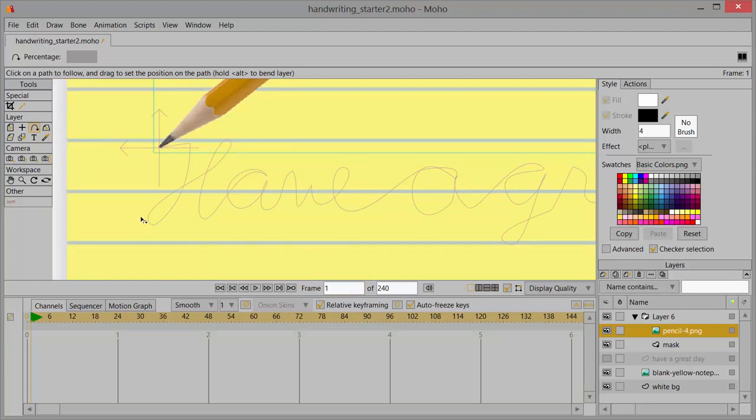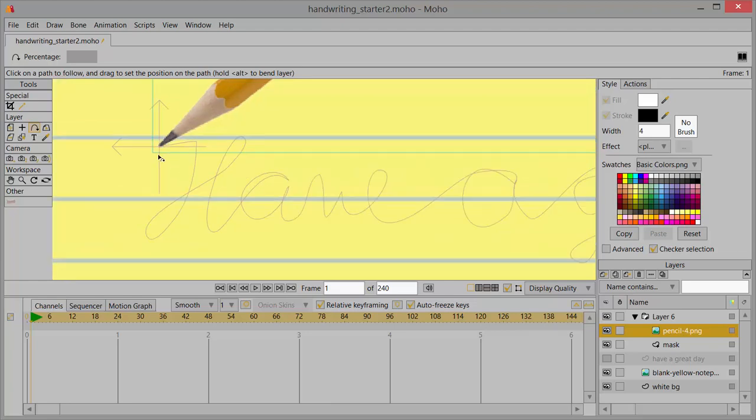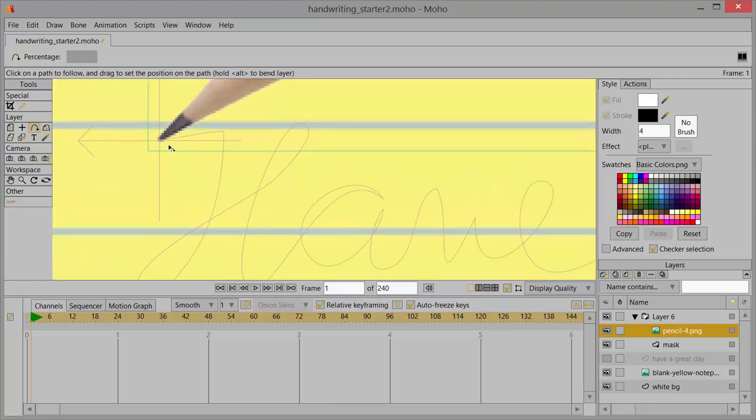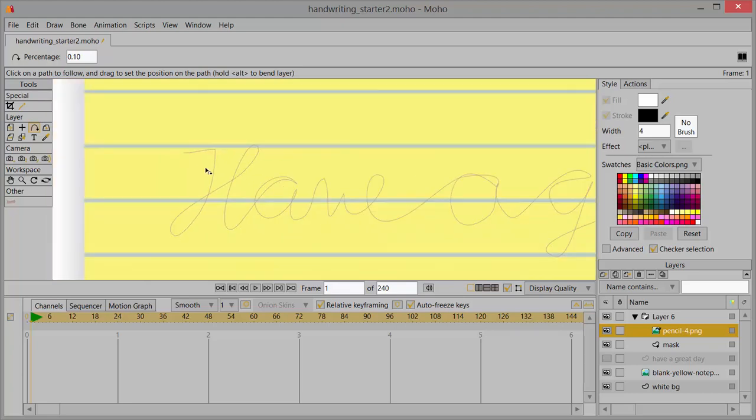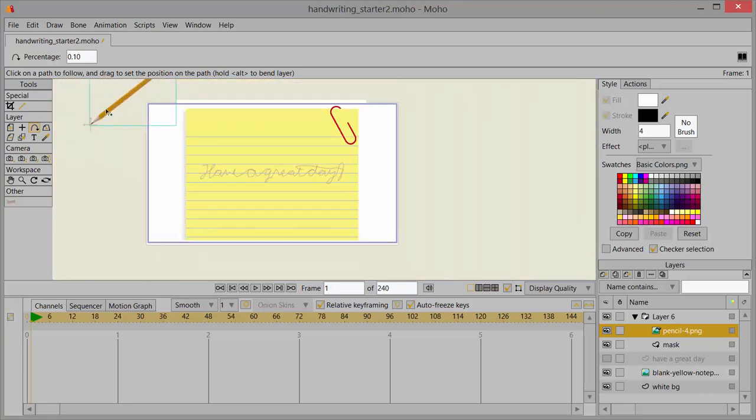Now you'll see the outline of the path of the writing, okay? And I'm going to zoom in even more. I need to click near the beginning of this path. When I do, the pencil may jump away. So this is what I meant by sometimes we have to sort of fiddle with this a little bit. Now I'm going to zoom out and see that the pencil ended up way the heck over there.